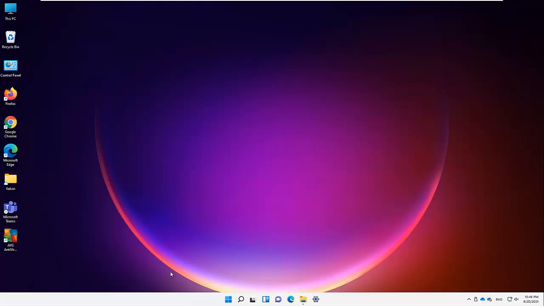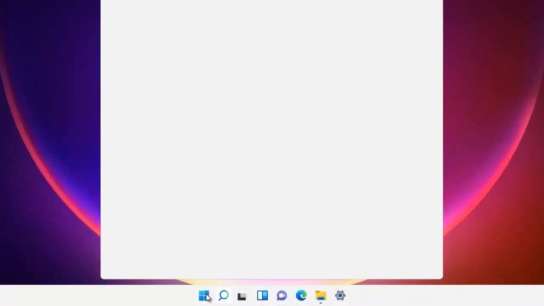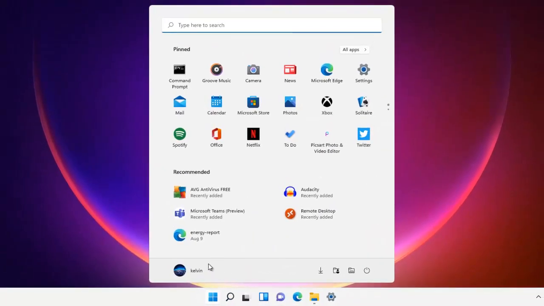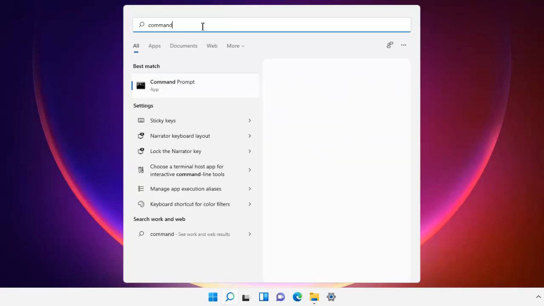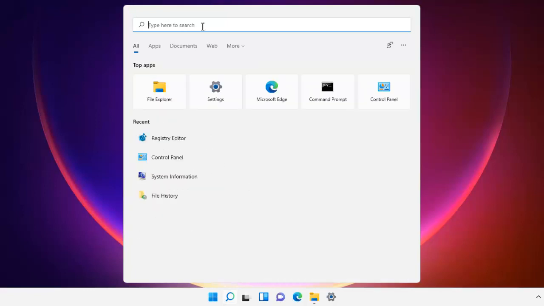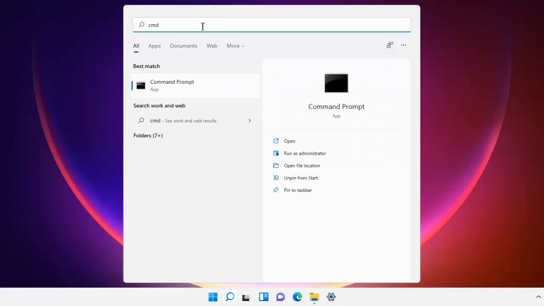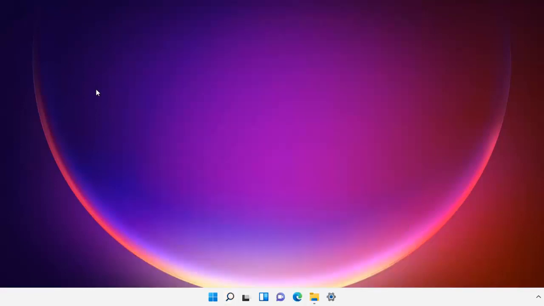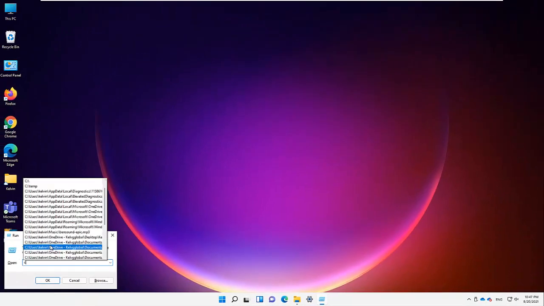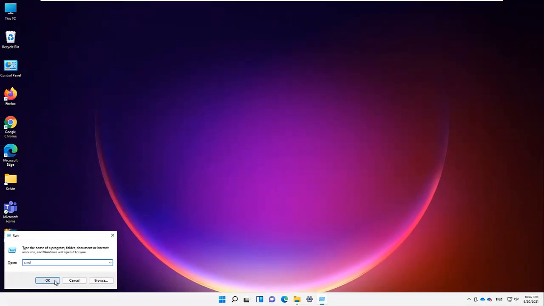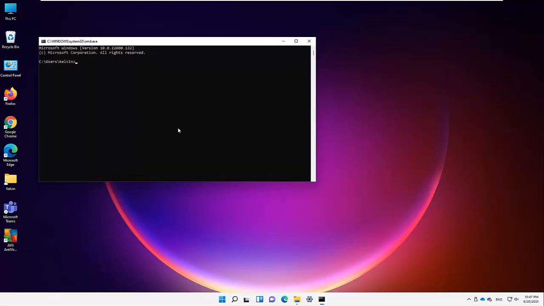If I go to my start menu and search, here you can see I have the command prompt. I can just type command and you can see I have the command prompt, or you can type CMD and it gives me the command prompt. Or I can open the Run command and type CMD, click OK, and you can see I'm able to open the command prompt.